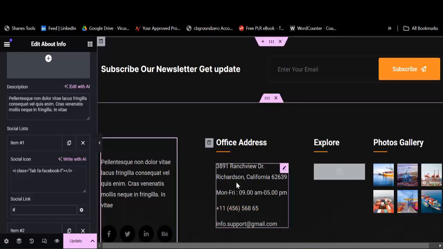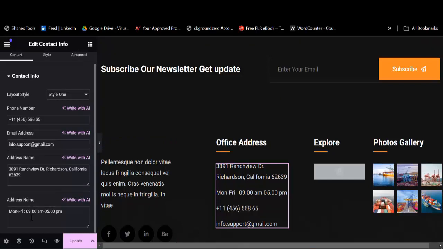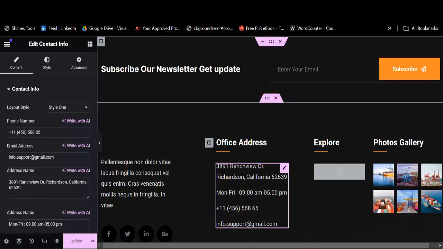Then the same thing with this. This is your address. If you click on it too, you can see the phone number, the email, the address, and the days of working. Then you have your 9 to 5 or something like that. 9 to 5 exactly. So you can also change it. Right, the email is there, the phone number is there. You can edit all of those things.